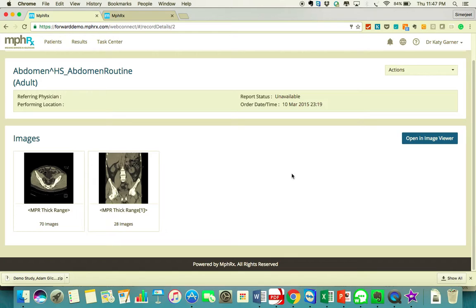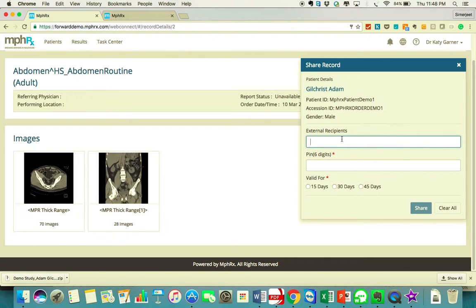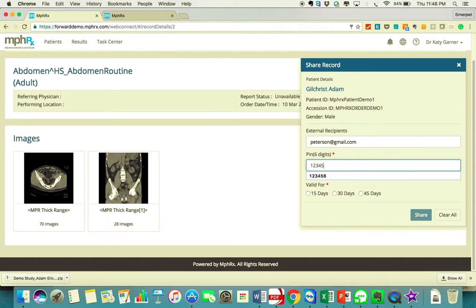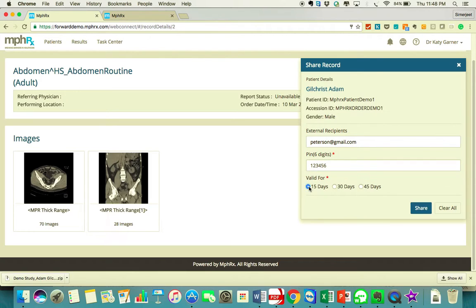Another very important feature is the ability to share these images with external stakeholders. So say for example, you would want to share this image with a peer physician. So I can click here on the actions drop down. I can say share results. I can enter the email ID of the peer physician with whom I would want to share. So let's say it's Dr. Peterson. I'm going to enter the email ID of Dr. Peterson. I'm going to enter a 6-digit PIN, which I can share with Dr. Peterson over email or over text or even over a phone call. I can say for how long this share is valid and simply click share.